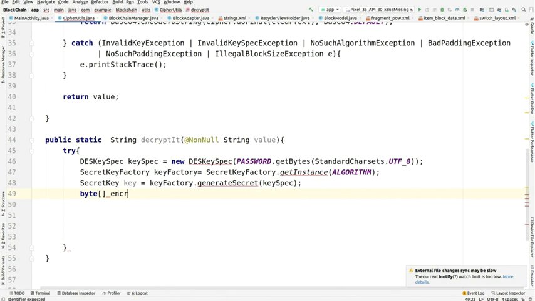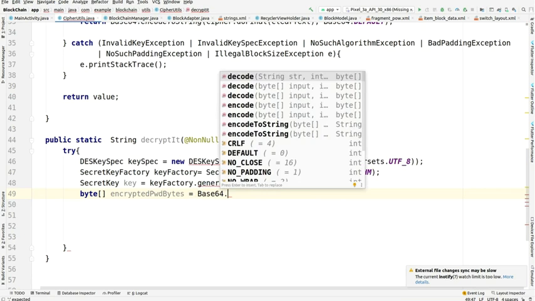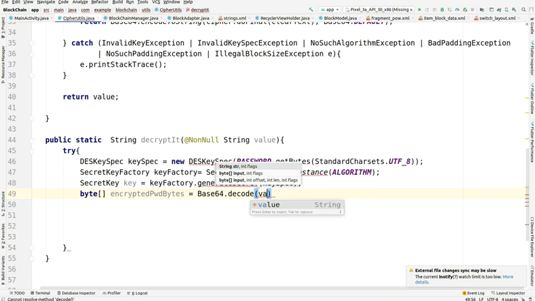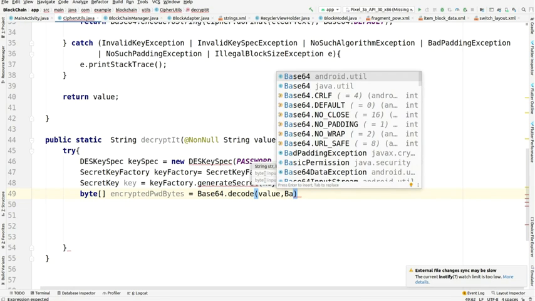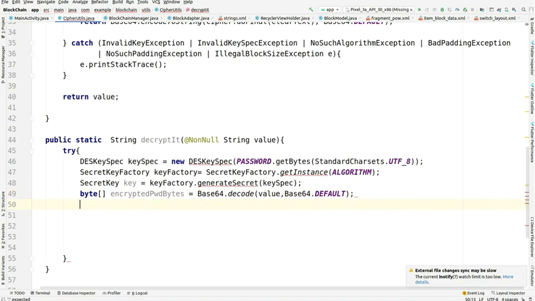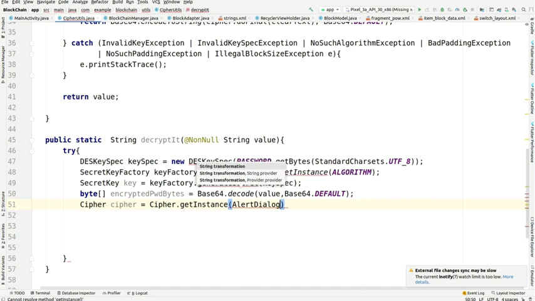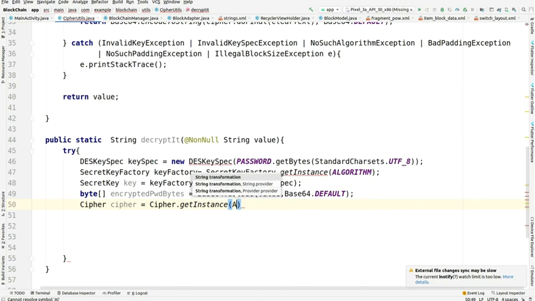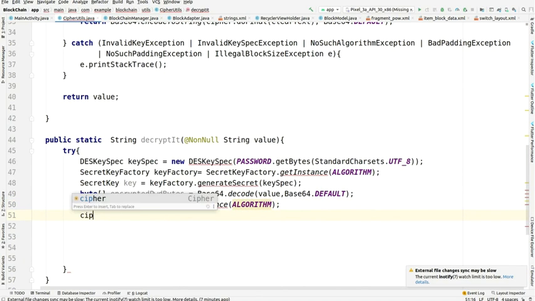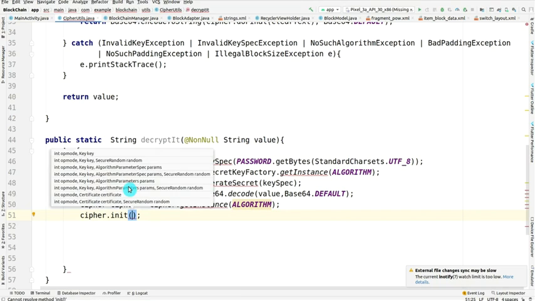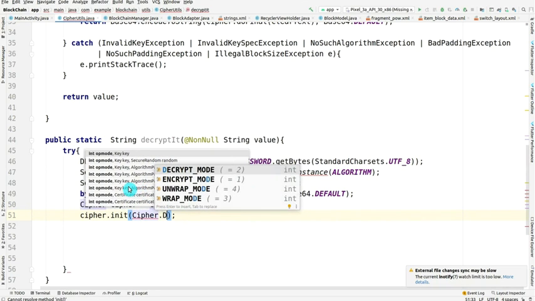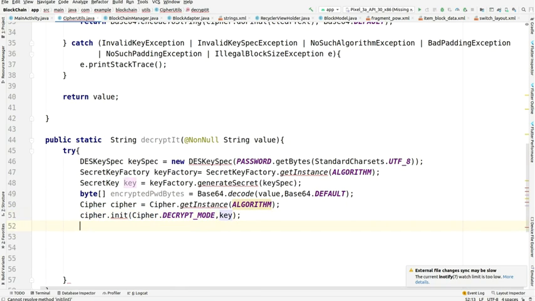After that we have to make a byte array that has the encrypted password bytes, and it is of Base64. The Base64 is from Android util, not from Java util. Make sure that you have imported the correct library for it, and then passing the value and Base64.DEFAULT as the flag for it. After that you have to go for Cipher.getInstance and pass the algorithm within it. So now we have to initialize the cipher here, Cipher.DECRYPT_MODE, and pass the key.